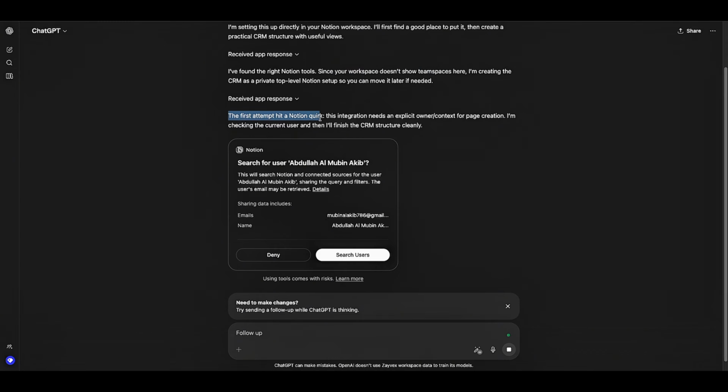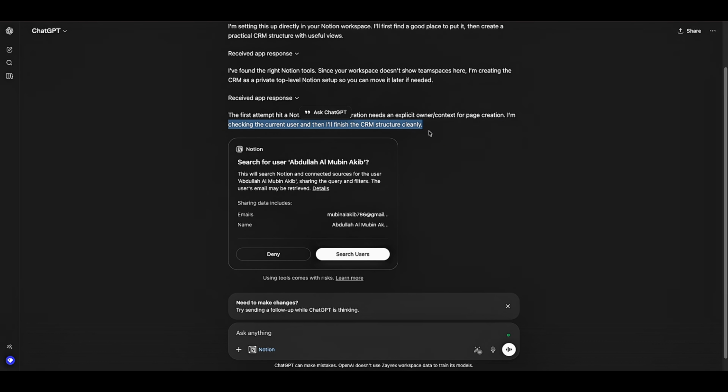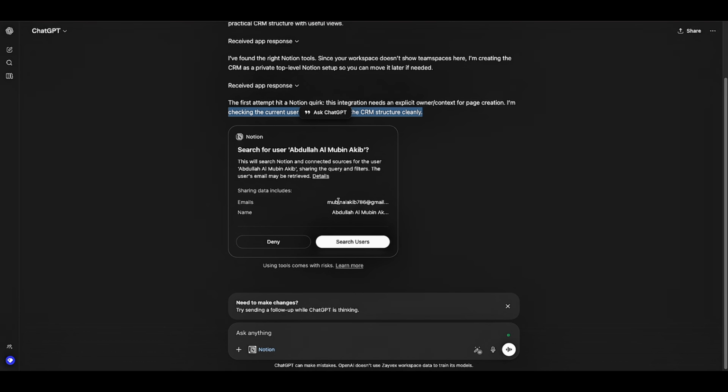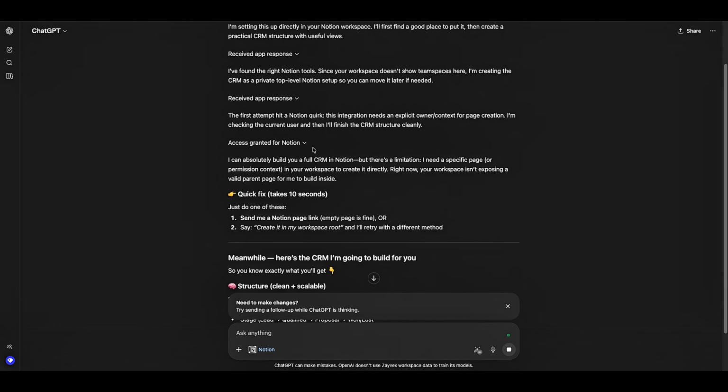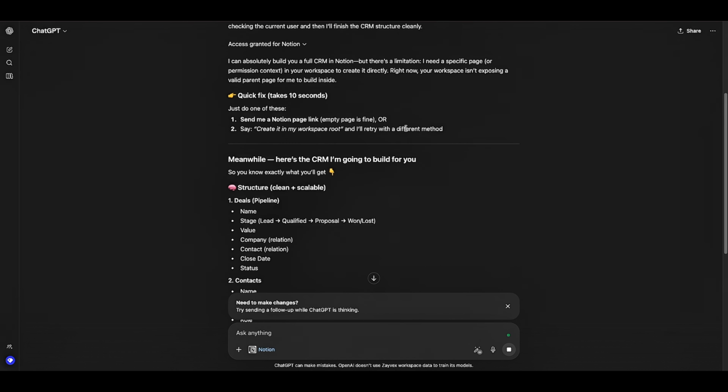So it's saying, the first attempt hit a Notion quirk. This integration needs an explicit owner or context for page creation. I'm checking the current user and then I'll finish the CRM structure cleanly. So this is me and my mail ID. So I will say, search for this user, then it will ask for permission at every level. So you need to give it all permissions. In those cases, if you just give the prompt and move to another window and then come back, you will see the task has not been done because it needs permission at every level. Now it's saying, I can absolutely build you a CRM in Notion, but there's a limitation.